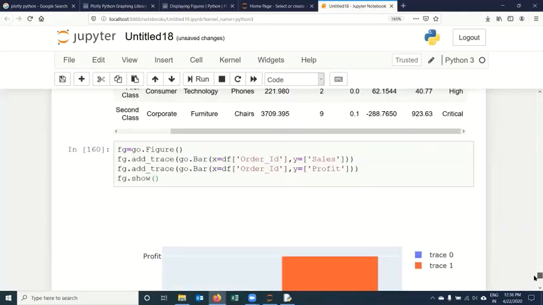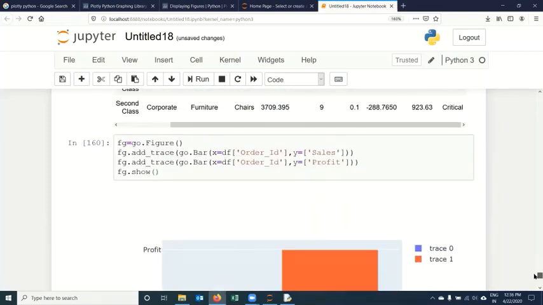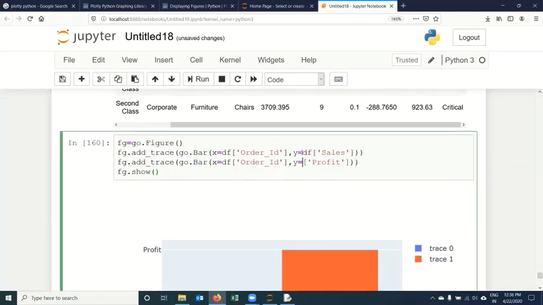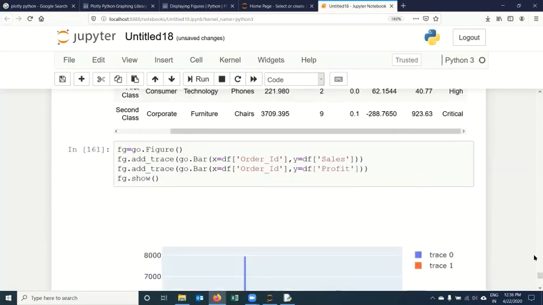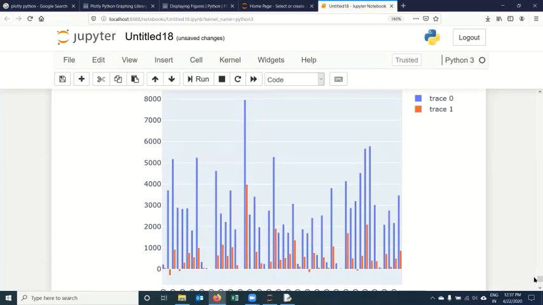Trace 1, some mistake is there. Figure add trace marker. Order ID versus profit, and acha, sorry, we have not written this DF here. My bad. See, so we are getting profit and sales. So to remove this trace 1, trace 2, we can give names.